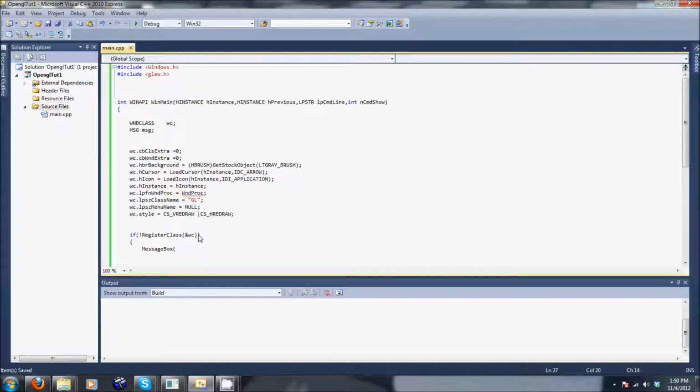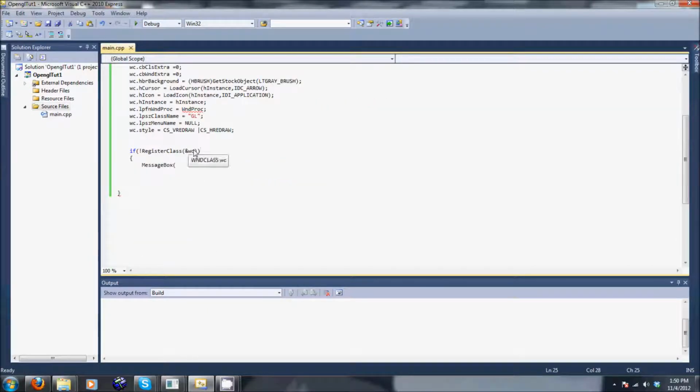That's what I suspected. It's if it isn't registered, and our class is wc, so if wc isn't registered properly, we're going to make a message box, which is null. The text is going to be an error message: Cannot register window class. And then the caption, which is the thing on top, is going to be Error, with MB_OK. So I'm just going to put an OK button so the user can hit OK, and it's going to return 0.